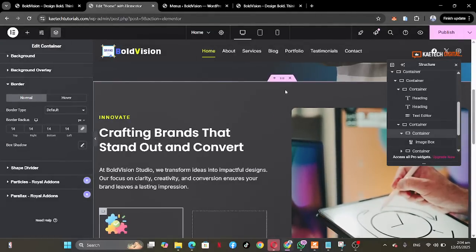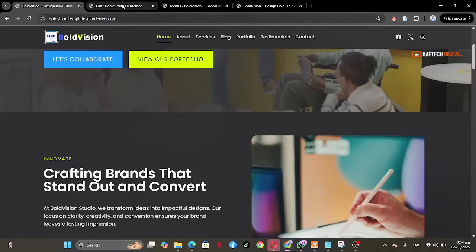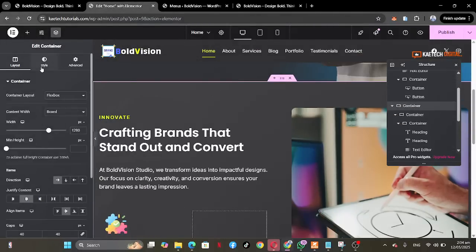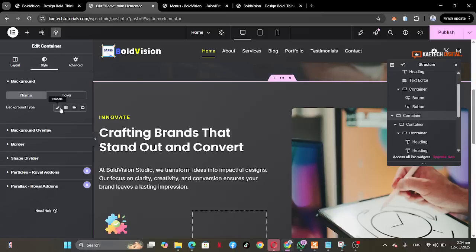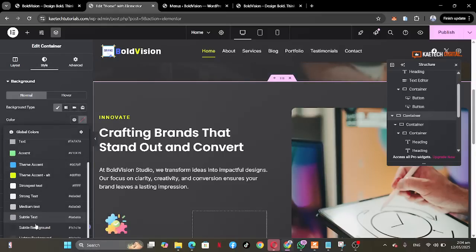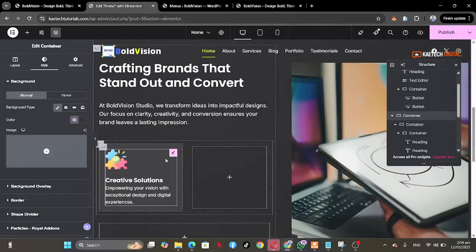So let me see how this one looks. We're going to give this one a darker background. The main container over here, we're going to give it a darker background. So I'm going to go to style, background type over here, and I'll select this one and make sure that this one has a darker background. And as you can see, now we can see the effect and everything that we've done for this particular one.